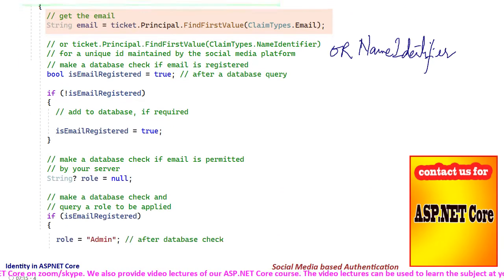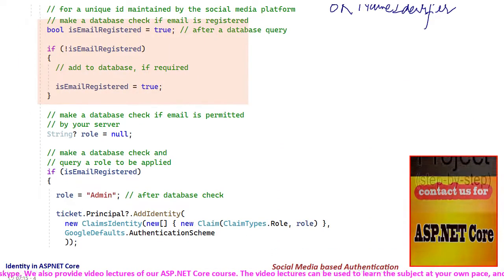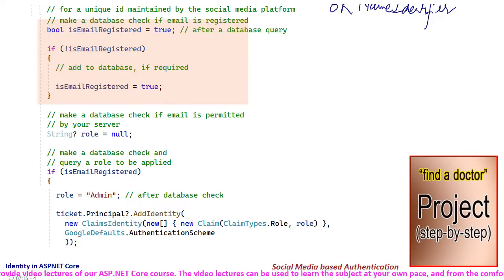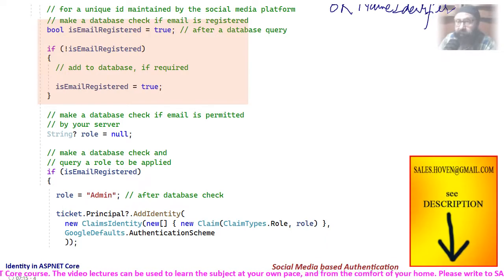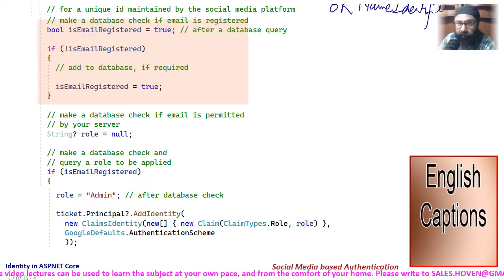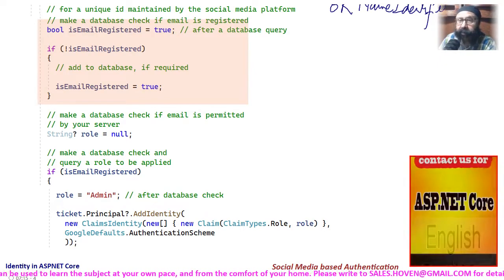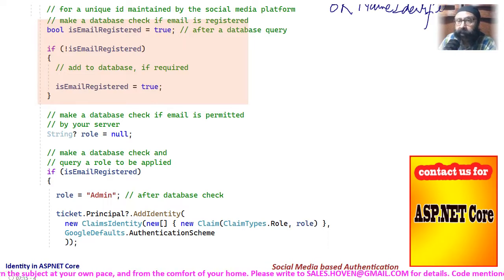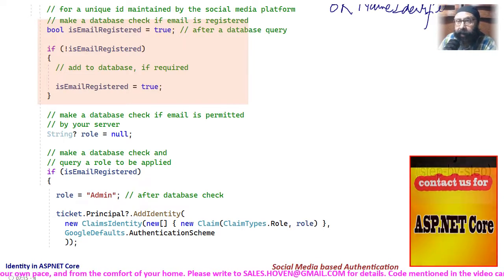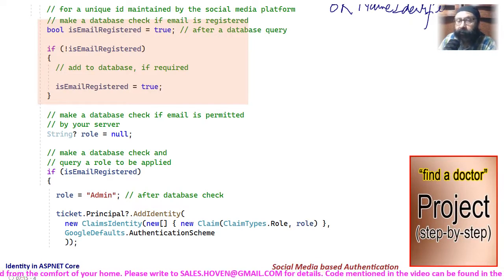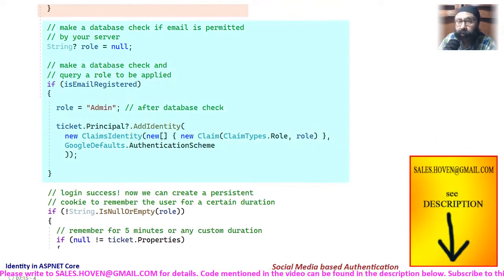Once you have the email ID, then you can process it in whatever manner you like. You might, for example, want to determine if the email exists in your database already. If the user doesn't exist, then you might want to add him and a default profile to your database. Then you can assign a role to the user also.